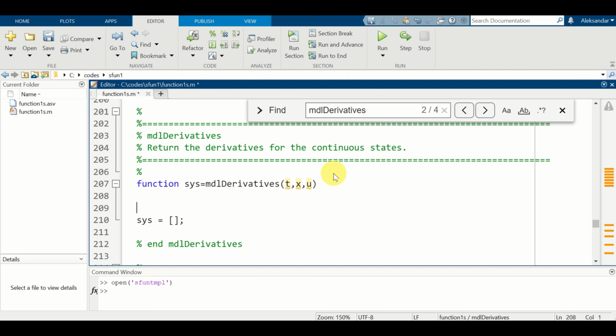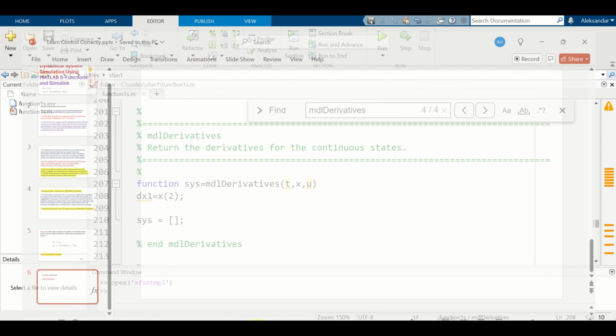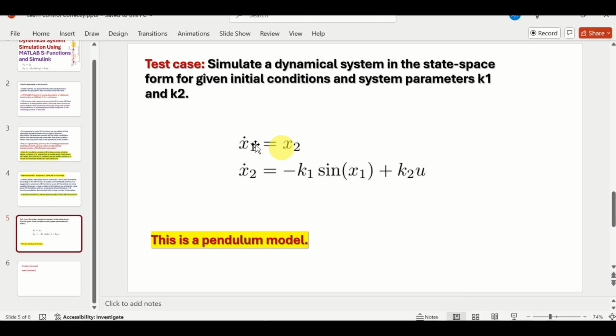The inputs are time, state, and input. And over here, first of all, let's type dx1, that is the first derivative of x1, is equal to, look what I'm writing now, x of 2, and semicolon. So what's happening over here? x is a two-dimensional row vector. And over here, I'm simply saying that x1 dot is equal to x2. That is, I'm specifying the first equation.